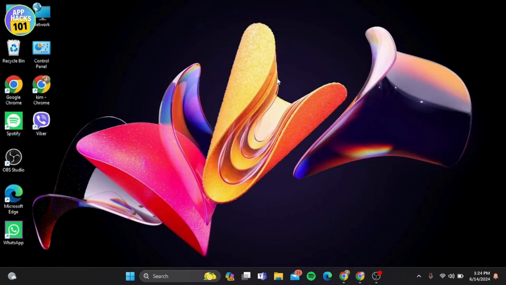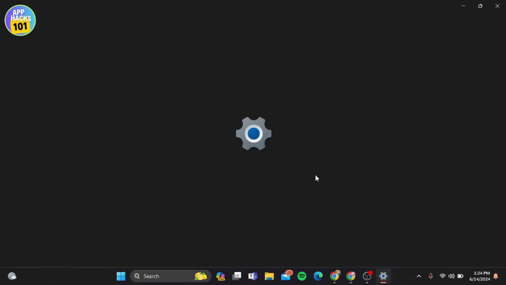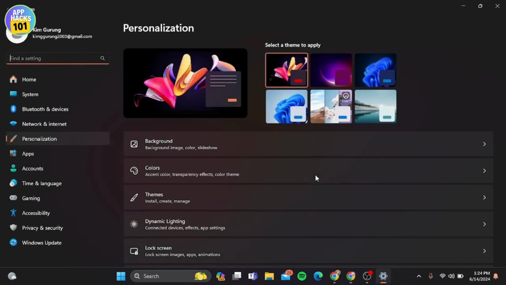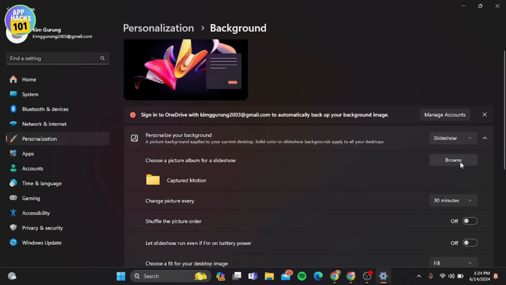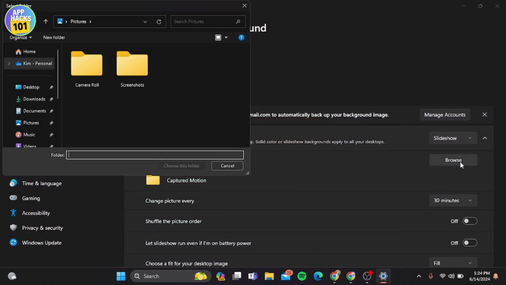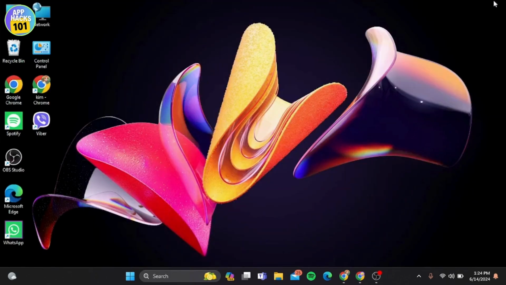Next, let's customize it. Right click on your desktop and click on Personalize. Now click on Background and click on Browse. Then locate the wallpaper you just downloaded and set it as a background. And your desktop will already look a bit more like macOS.